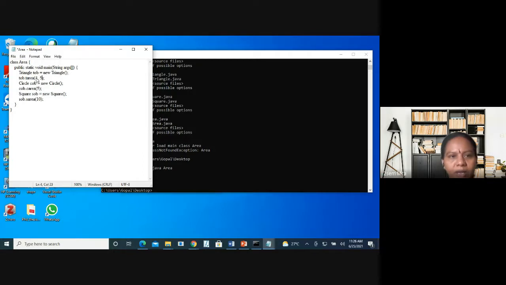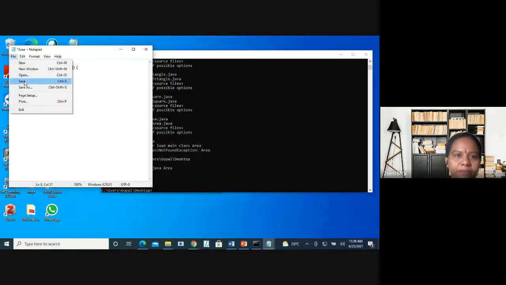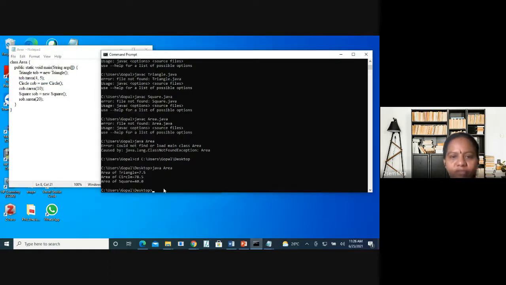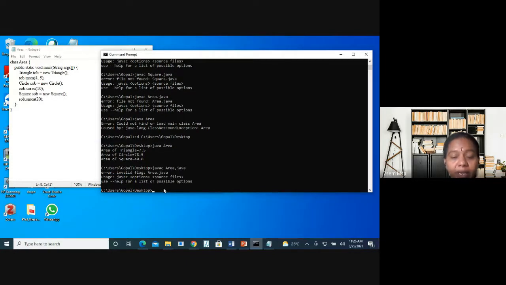So now let me say what was a triangle, half into base into height, right? I'll change it to 4 into 5. And this one, area of a circle, I'll take it as 10. Area of a square, I'll make it as 20. Then save the program. Because I have changed the values, I have to compile again so that there should not be any error. So after that, run again.